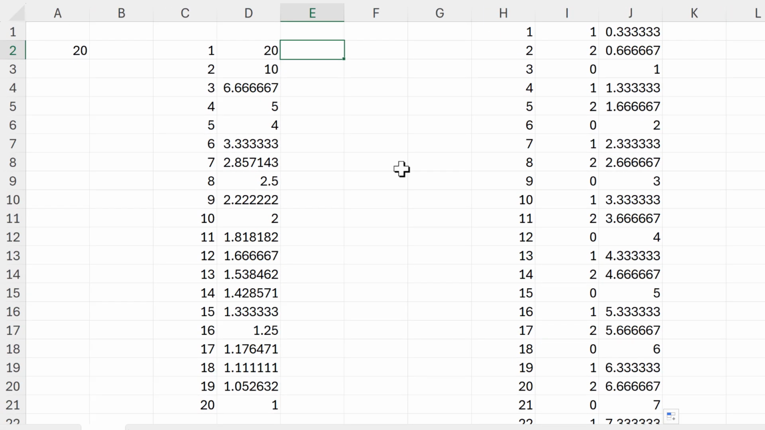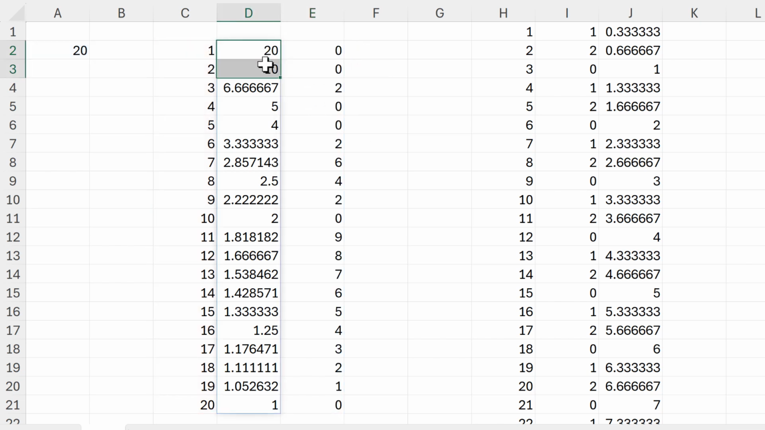So over here we need to do equals MOD. And the number is going to be the number 20 and the divisor is going to be all of the numbers in the sequence. And you'll see whenever we get a whole number in this column, we get zeros in this column. So what we need to do now is look through this column for all of the zeros.